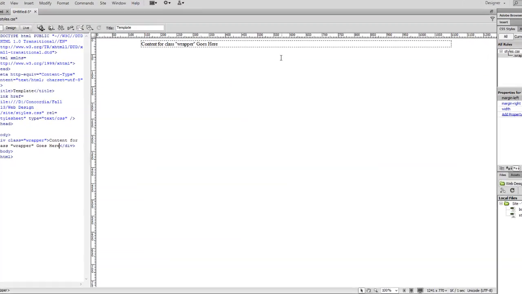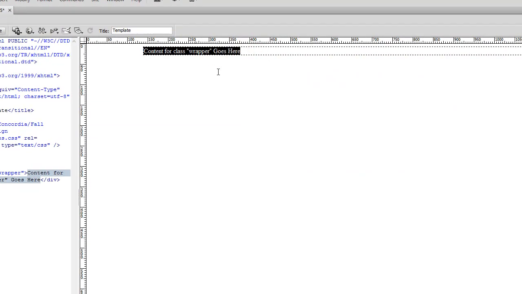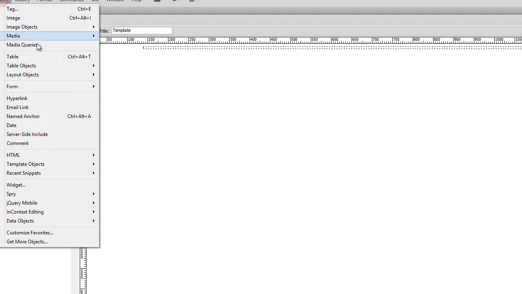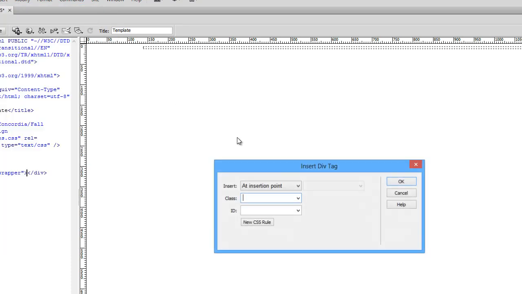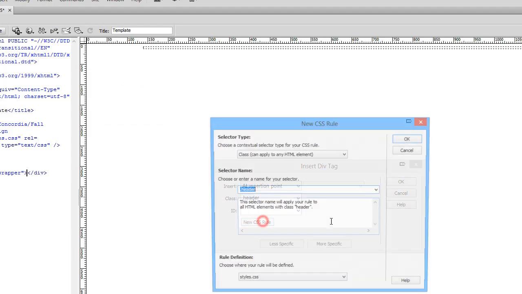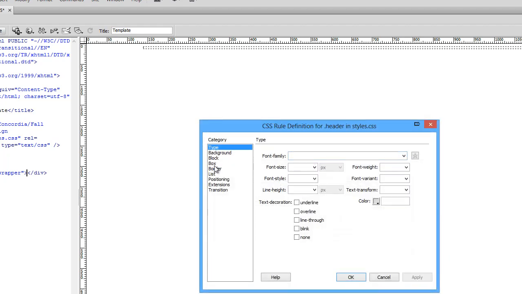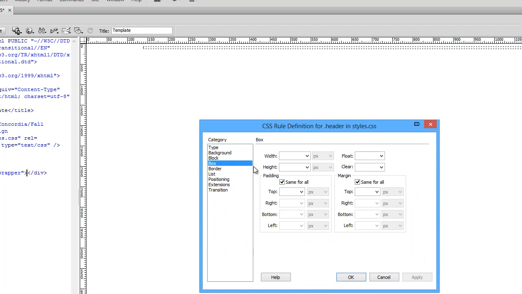So the first order of business is I'm going to insert a header area into this document. So we can delete the placeholder text. Make sure our cursor is positioned where we want it, right between the wrapper tag, and insert a new layout object. We're going to call this header. We're going to create a new CSS rule for this. In styles.css, yes, okay. At this point, we'll start with our box.